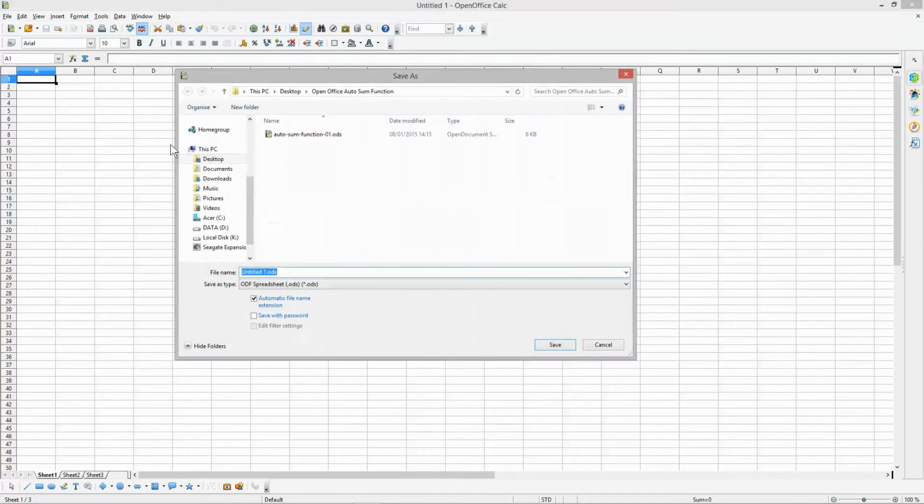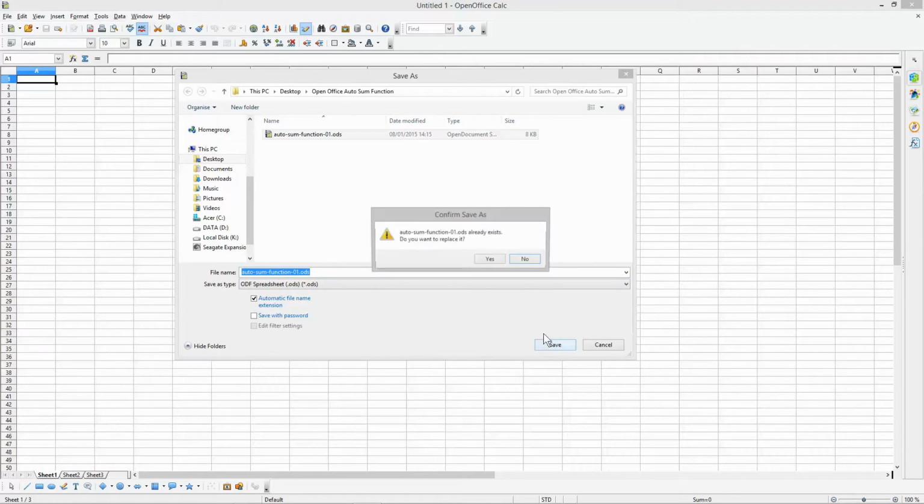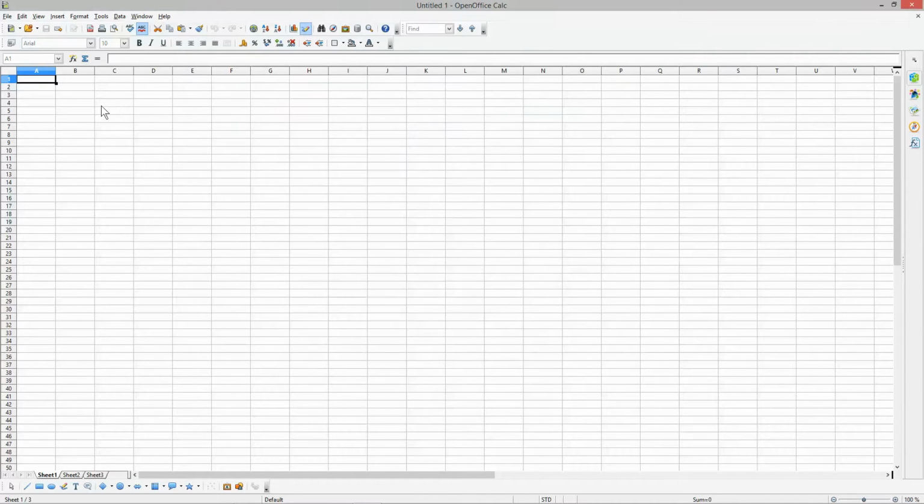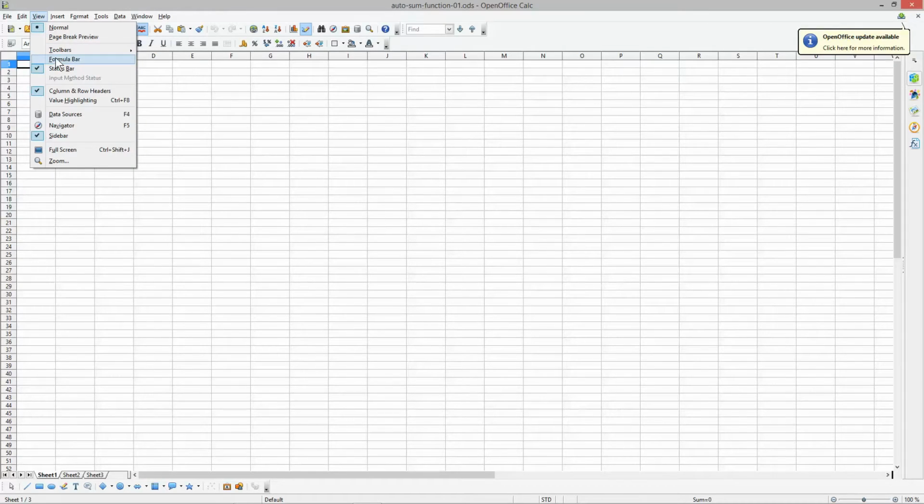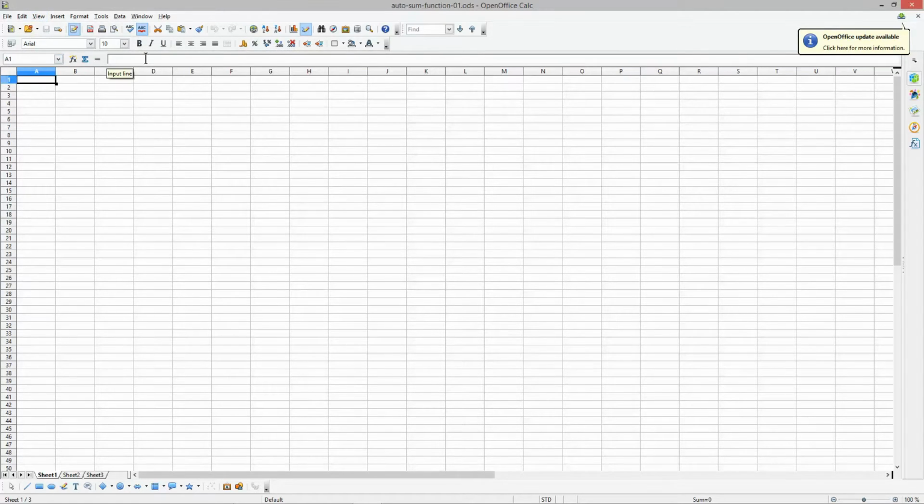So I'm just going to go File, Save, and I've already got a document in here called Autosum Function, and you should put a real file name into here when you go to save your document. So I'm just going to overwrite this one. In this example we're going to use the Autosum function, and you may need to go to View and Formula Toolbar. If you do that, you're going to see these options here, so you need to have that activated to follow this tutorial.